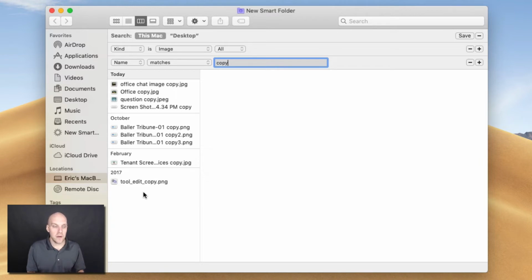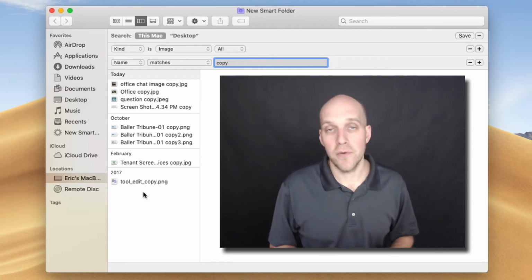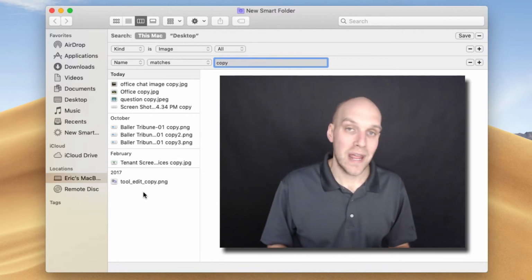So now that we've addressed a couple of the free ways that you can find and delete duplicate photos on a Mac, why don't we check out a paid service?